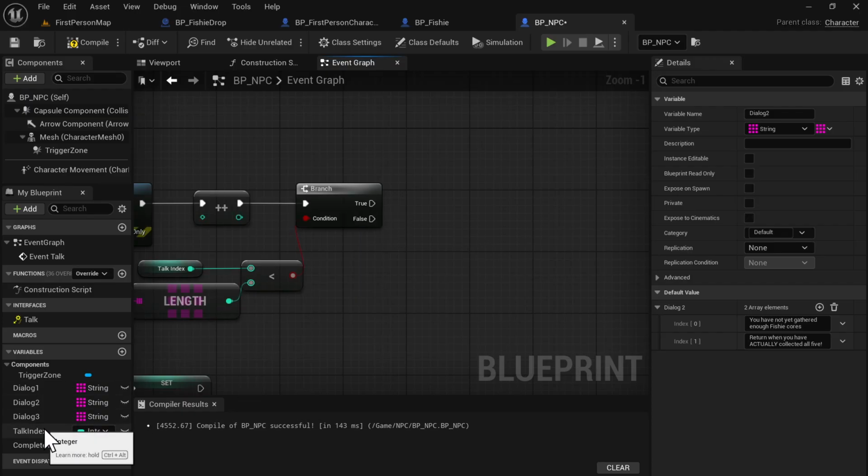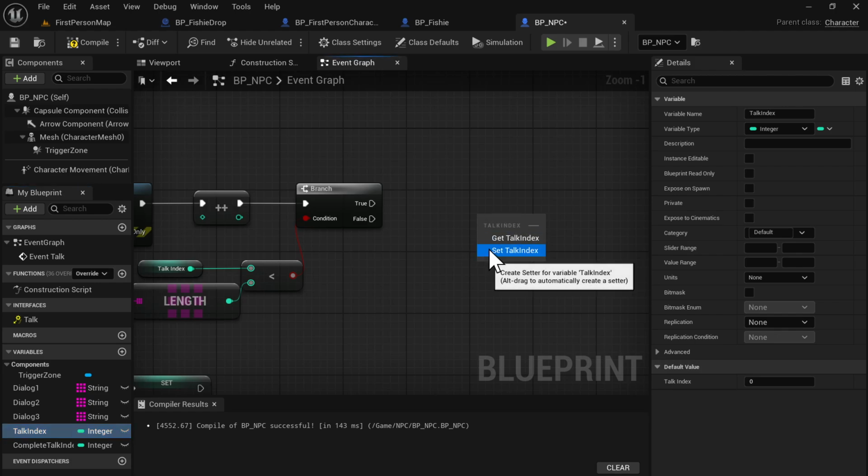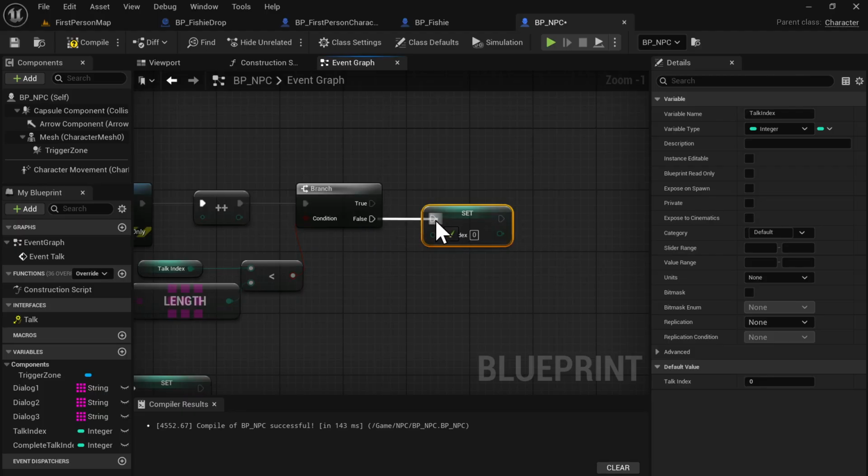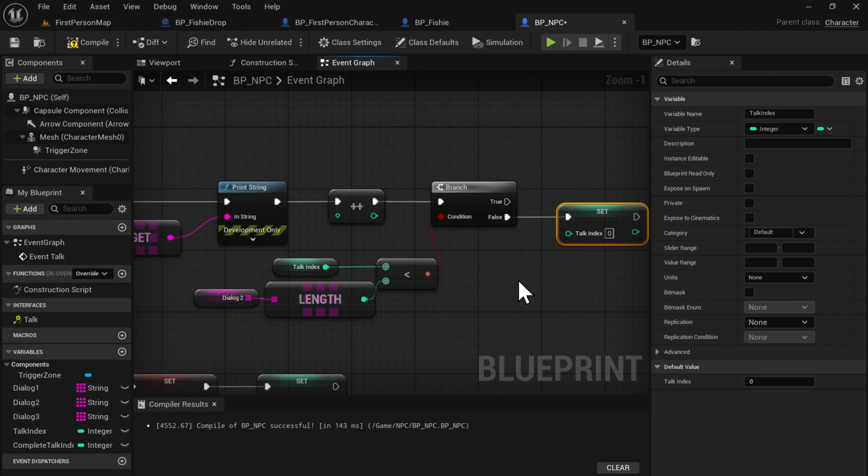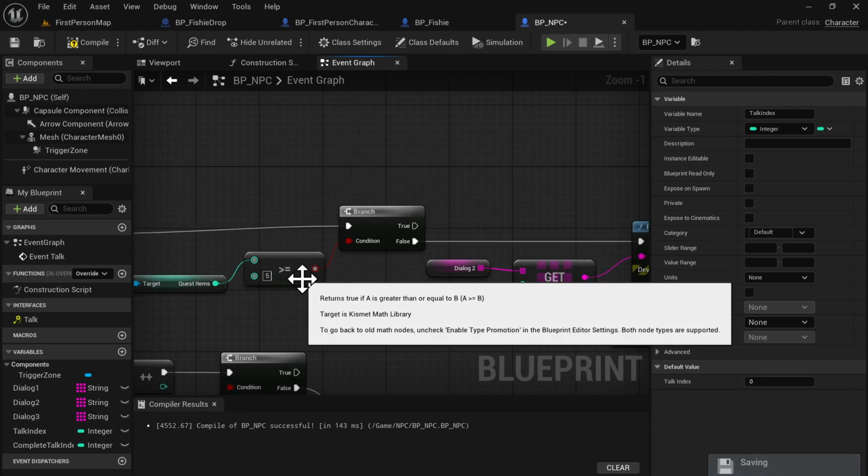And then in our false, we actually could have kept it. Talk index, set it back to 0. So if we make it through that dialog and we still don't have it, we go with 3 quest items. No, you don't have enough. Then it's going to reset it back to 0 again, so that if we come back with 4, because we like wasting people's time, then it's going to yell at you again. But finally, we're going to eventually have 5 or more. Hopefully. That is the goal.